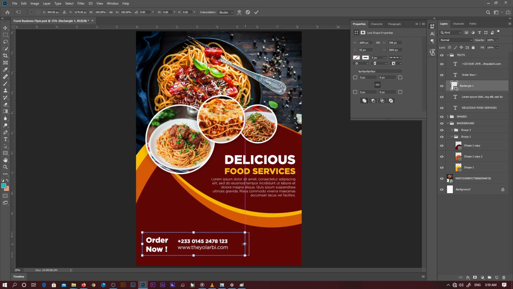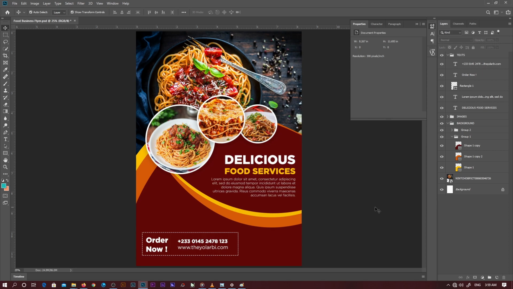Let's select the rectangle and make it smaller. So something like this is looking cool. I like what we are achieving already. So if you have a logo, you can put it somewhere around here, but I don't have a logo for food, so let's just use the regular logo for that.